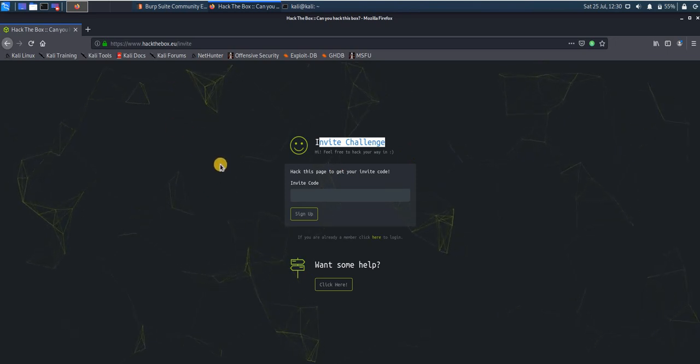So basically HackTheBox is used for hacking machines, different kinds of machines. It can be for beginner level or advanced level as well. So how do we get this invite code?